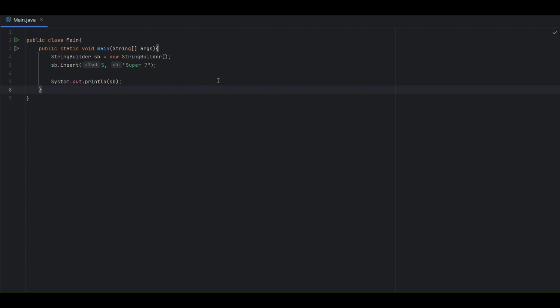Another one is sb.replace. This essentially replaces a part of a string with a string that you want to add. So let's say I replace indexes 0 through 5 with the word "Super 7". Essentially I have to give a range, and then I have to insert the replacement text.